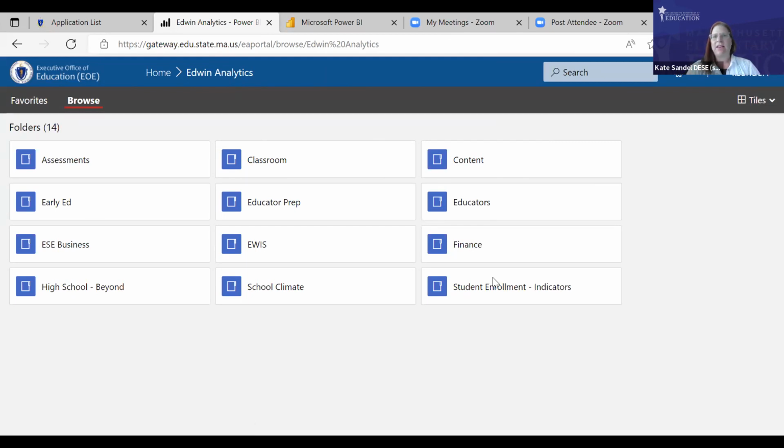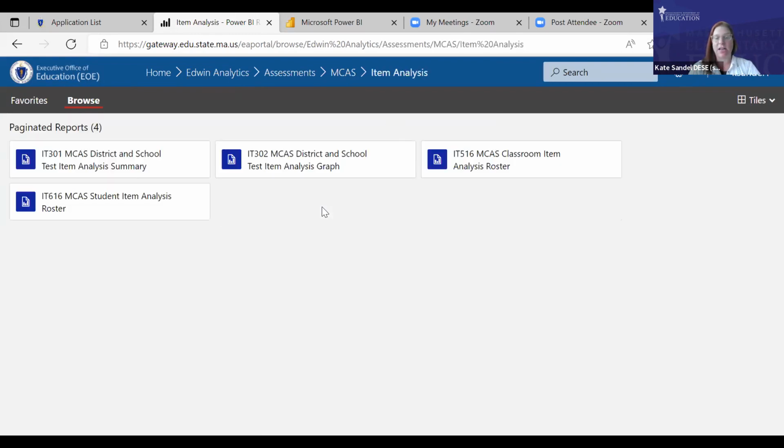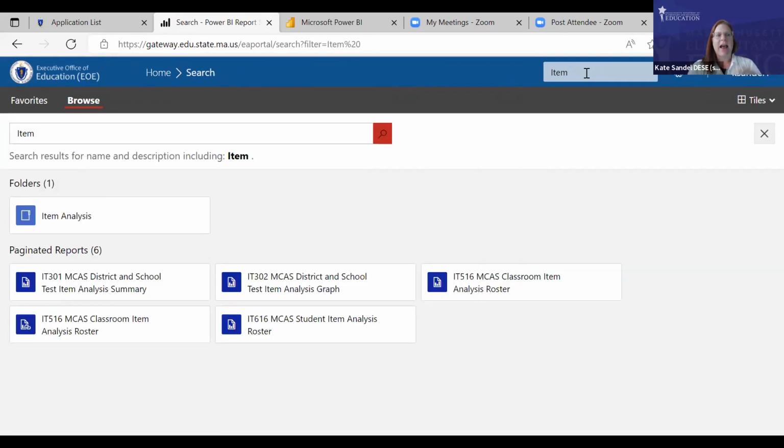Now, to get to a report that you want, like if you know there's an MCAS report you are really interested in, you can navigate through the folders to get there. Like, let's say there's an item analysis I'm really interested in, I could do that. I also, if I knew the name of it, could put in item analysis. Let's go back to home, Edwin Analytics. And if I just do item, I then get reports that have item analysis in it.